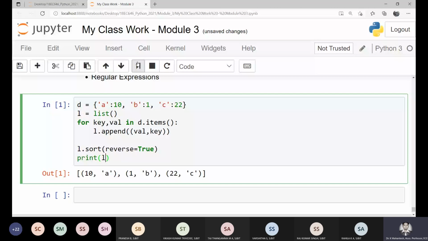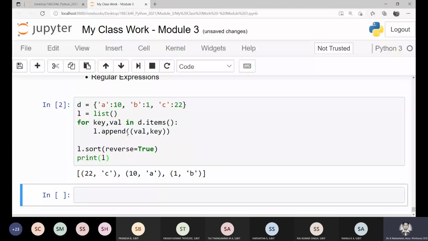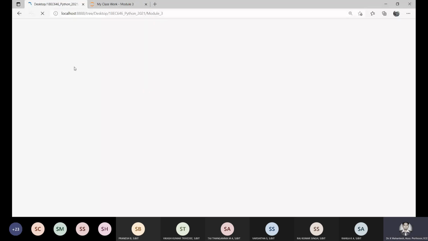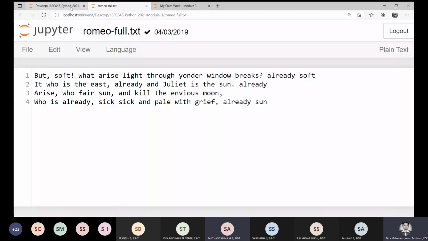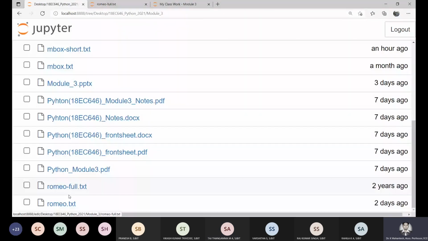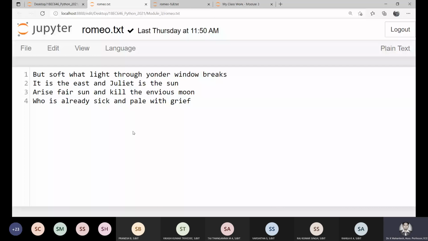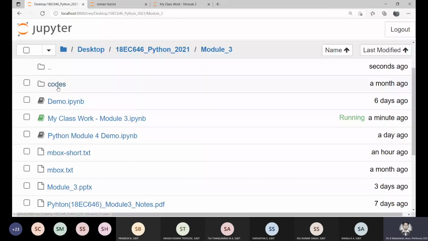Now we have seen the Romeo dot text and Romeo full text versions, right? Is the Romeo full text visible? Let me just check with the Romeo text. What is there in this? Okay, both are the same. This is the Romeo full text, I guess.